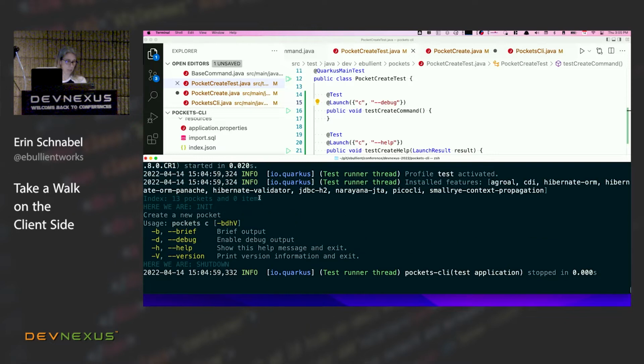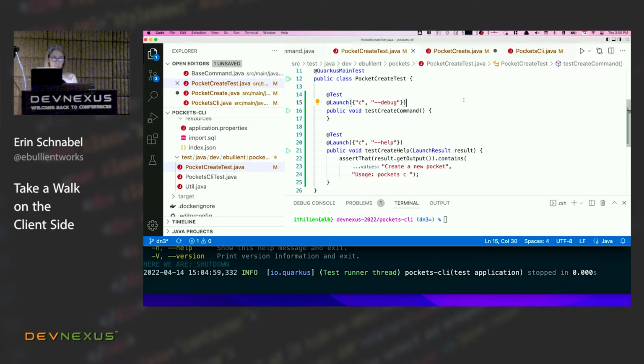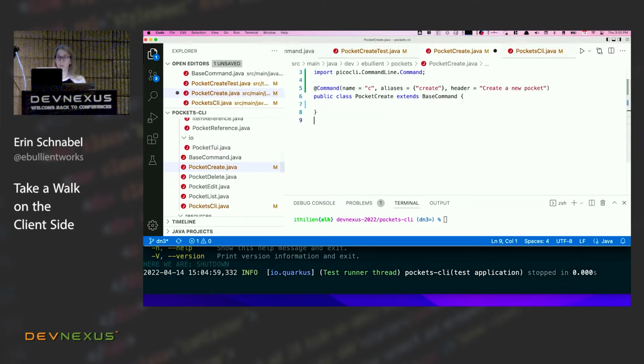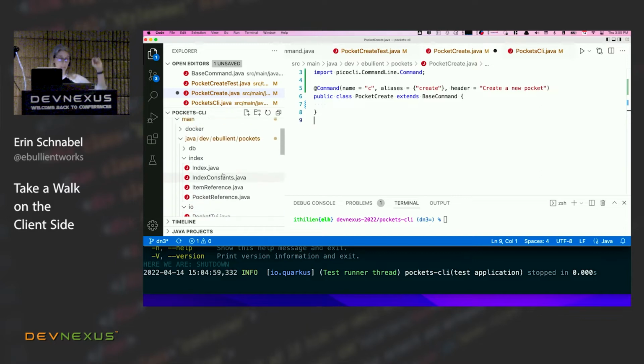Here we are in init. Here we are in the shutdown. There's our index. Okay, so it's already read our pockets. We've got 13 of them to play with. That's cool. We're going to now go into, oh, we got another thing to do first. Jeez Louise. We're going to save this, which means we need, who can fill in the blank?